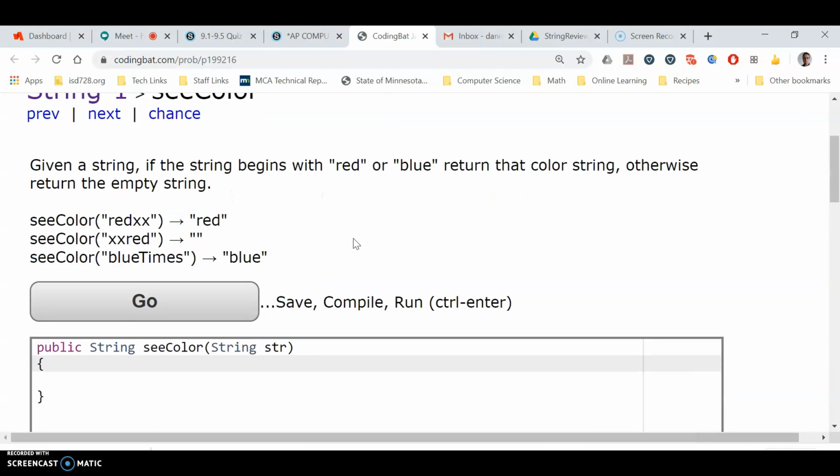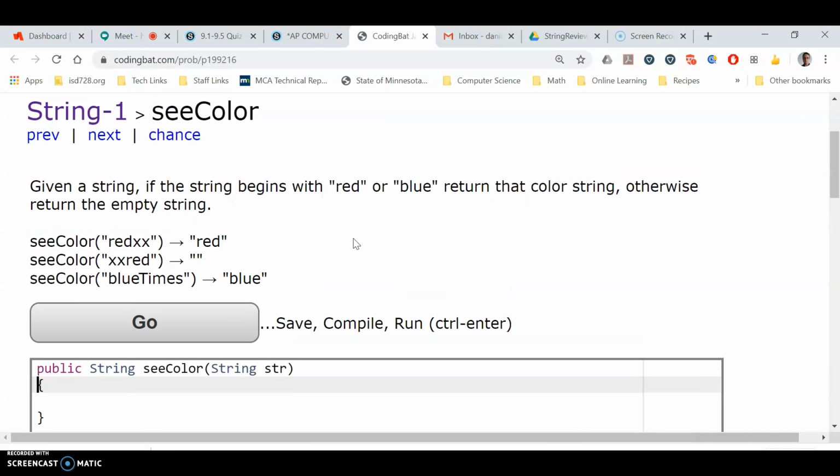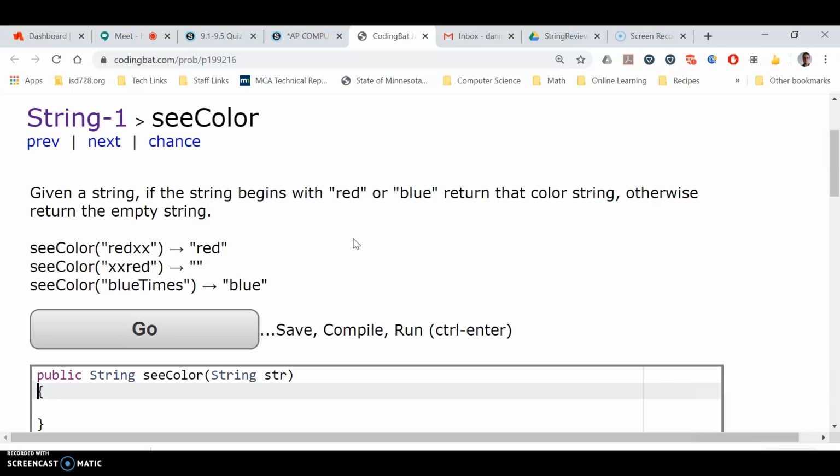Okay, this is to help with the CodingBat seeColor question. And this one, if you weren't sure, a good trick on this is the key to this is using indexOf, right? So if you didn't get this, maybe think of how you could use indexOf, try it, and then come back to this video.